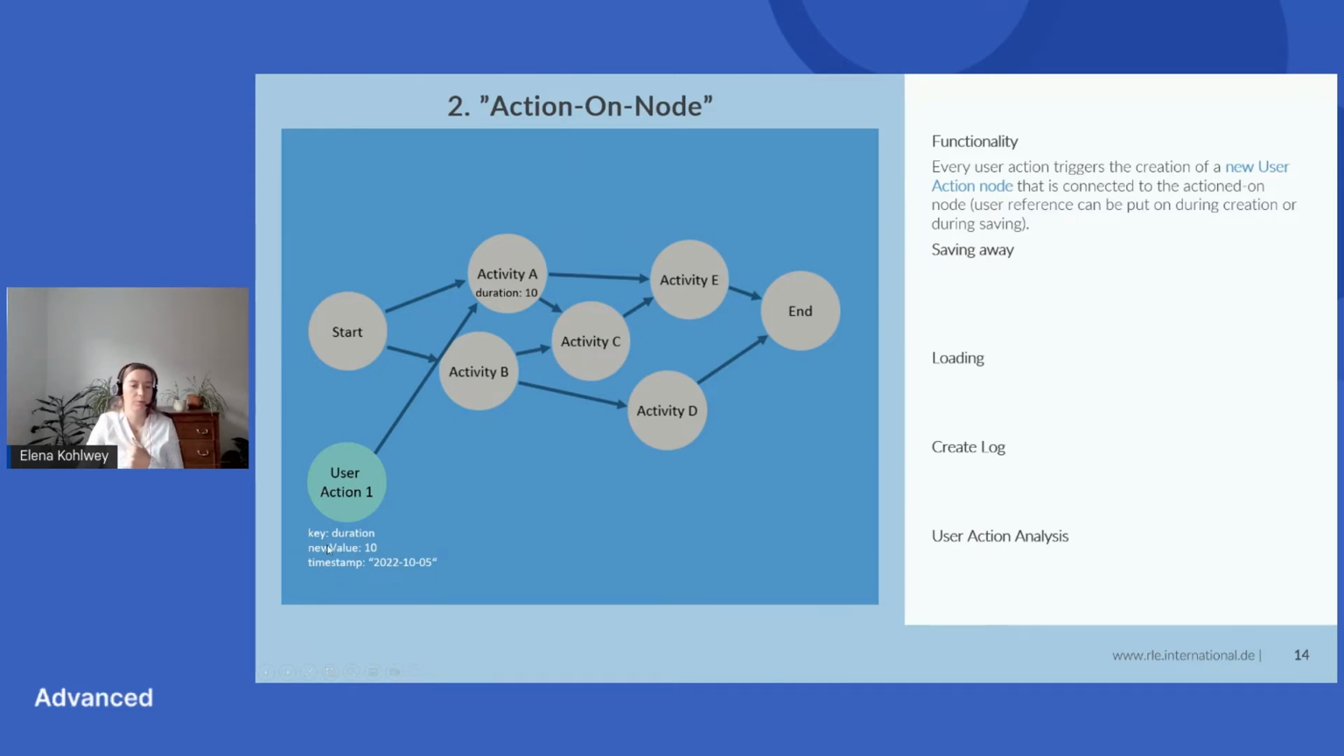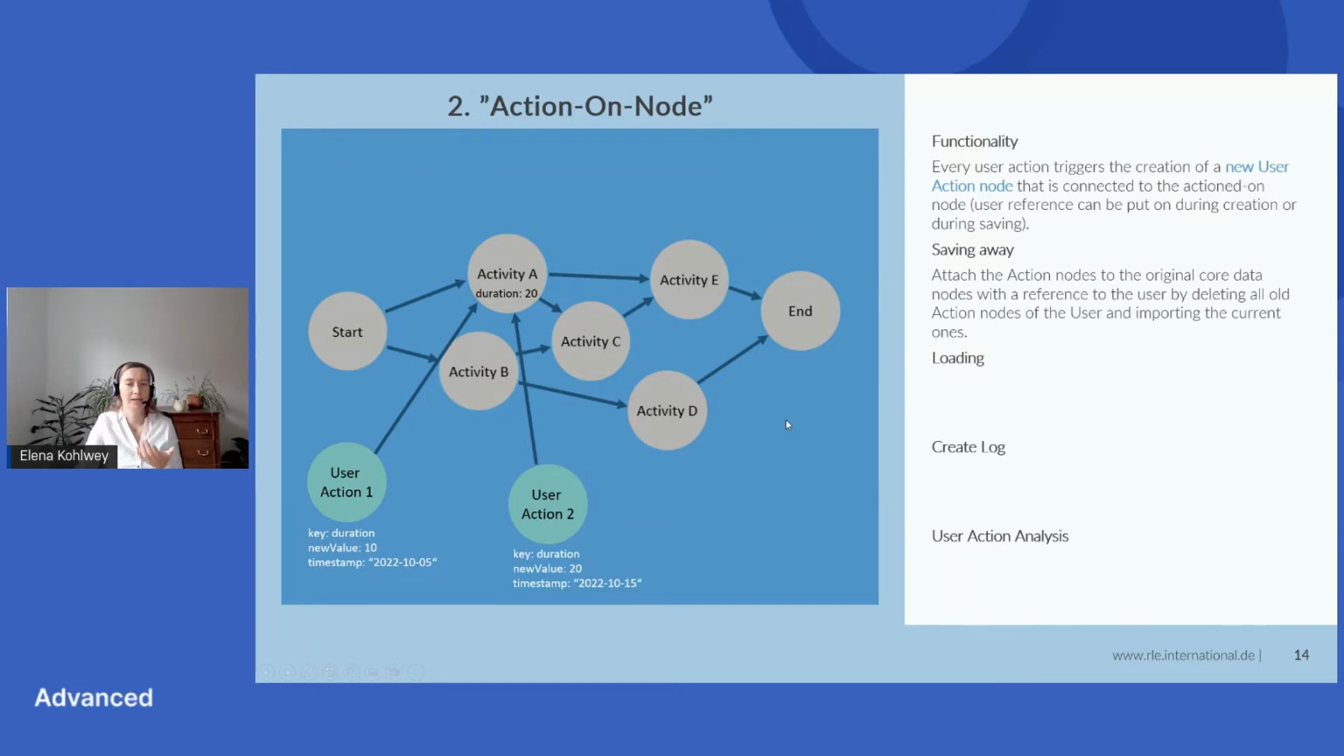and record the changes that the user has done. So for example, here we record the key that the user has changed. So in this case, the duration. We record the new value that this key received, the property, and the timestamp. And now if the user wants to change the duration to 20 on this node, we just add another user action node.